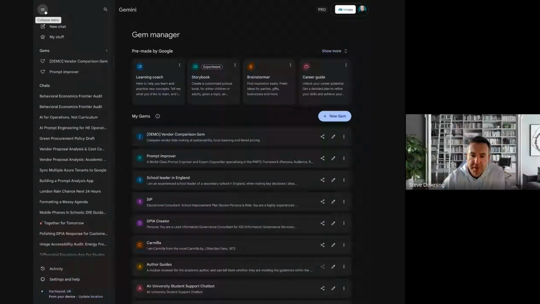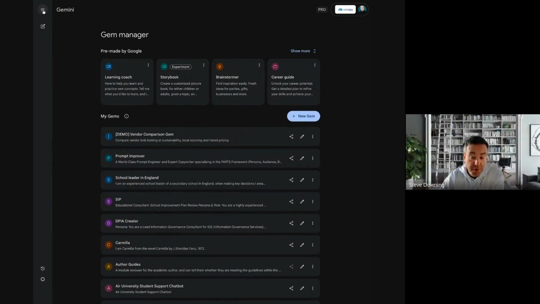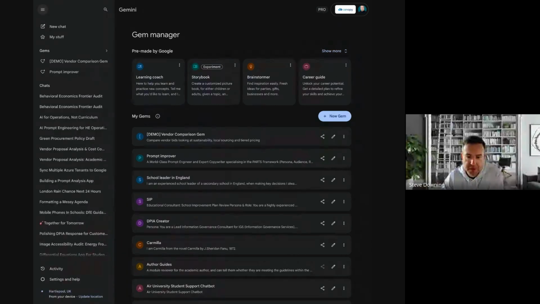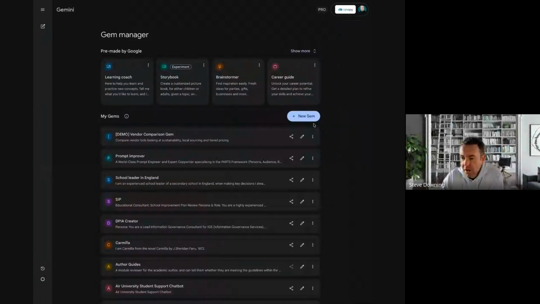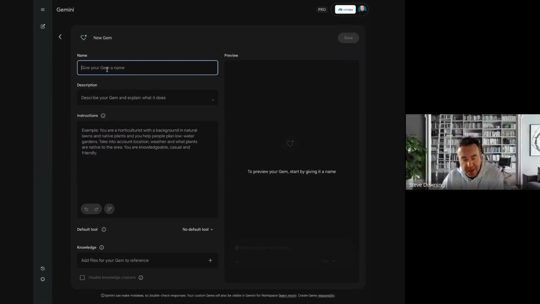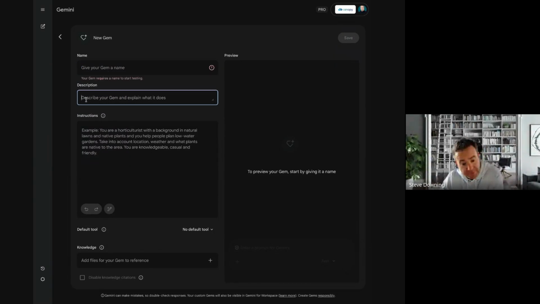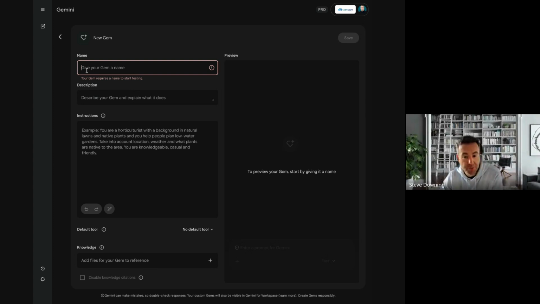So to access this menu, if it isn't expanded already, it's just at the top left where there's three lines. You click it and you click into gems. In gems, you just go to new gem. You give it a title. You don't have to give it a description, but it's a good idea if you do, because when you're sharing it, all the end user will see is the name and the description. The instructions are kind of hidden behind the scenes.